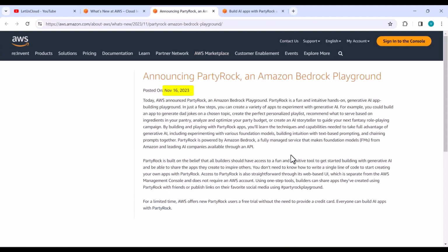On November 16th, AWS announced PartyRock, which is an Amazon Bedrock playground. It's a fun and intuitive hands-on generative AI app building playground. Within just a few steps, you can create a variety of apps to experiment with generative AI. You can create your own AI applications and you don't need to know any coding languages. We'll explore more about it. We'll build our own app using PartyRock and see how it works.